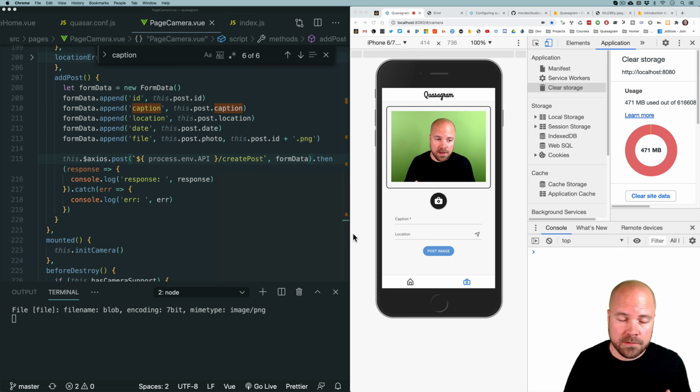Let's handle our successes and errors on this page. So if the user creates a post and that's successful, then at that point, there's no point leaving them on the camera page. It'd be better if we could redirect them to the home page so that they can see that new post that they've just added.